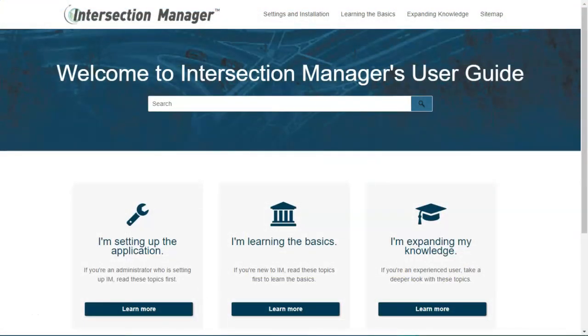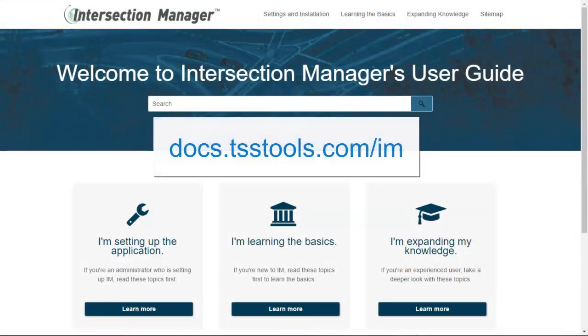These steps and more can be found in Intersection Manager's user guide, which is located at docs.tsstools.com/im.